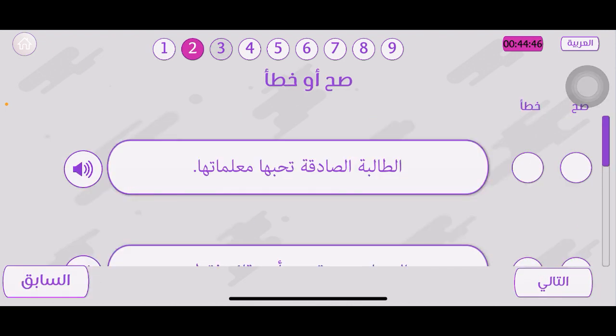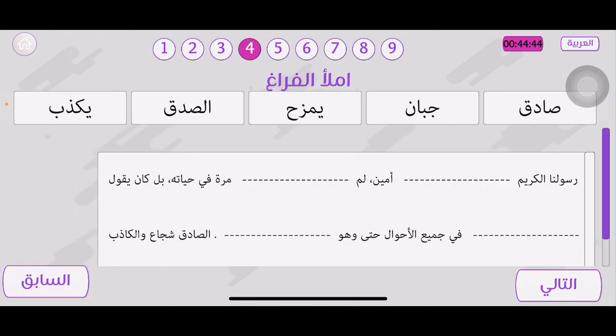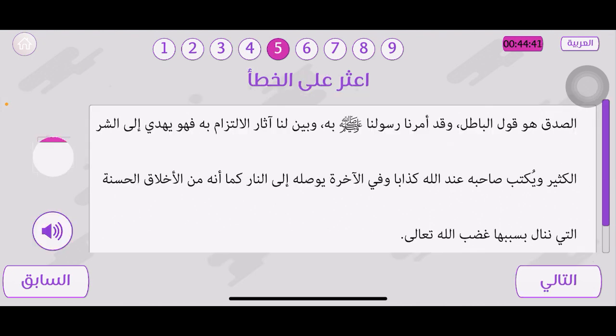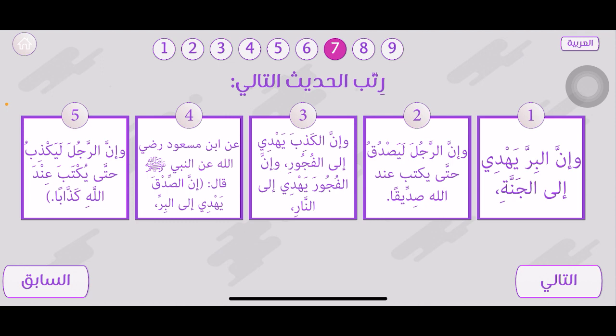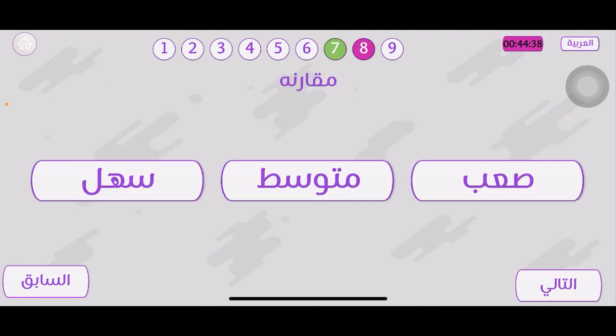Matching, true or false, multiple choice, fill in the blanks, find the mistakes, classifying, put the hadith in order, compare, and it's 3 different levels.